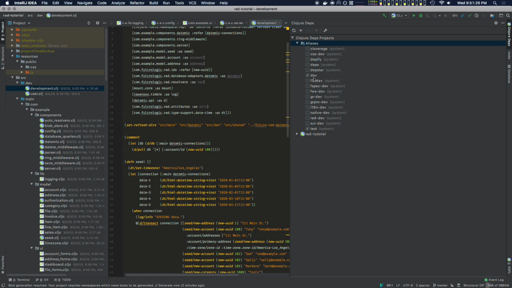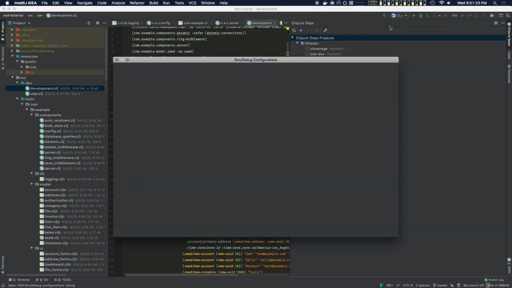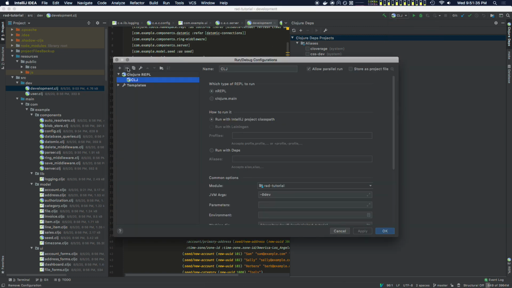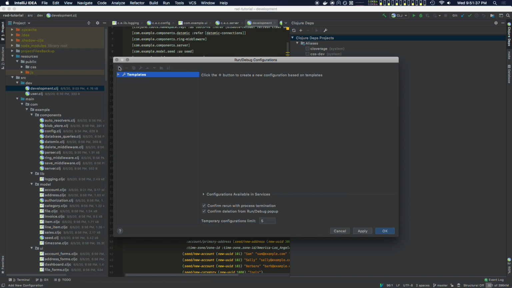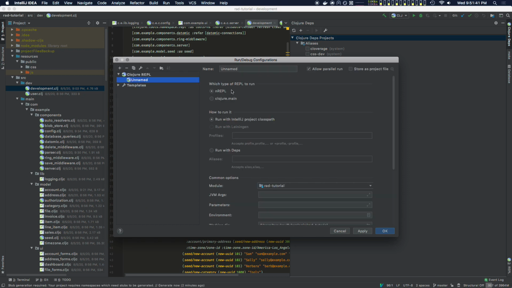So I'm gonna throw that in, make sure that that's loaded. I'm gonna add a local. Here, let me just do that so you see what that looks like. I'm gonna add a local Clojure REPL. I'm going to tell it in REPL, run with IntelliJ class path, which will use this Clojure deps tab results, so I can modify that as I go.